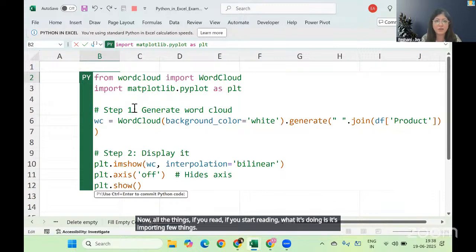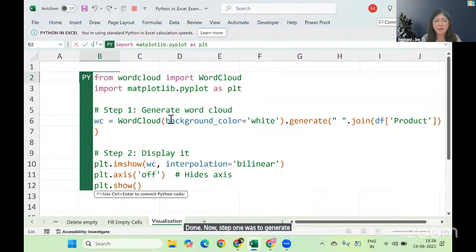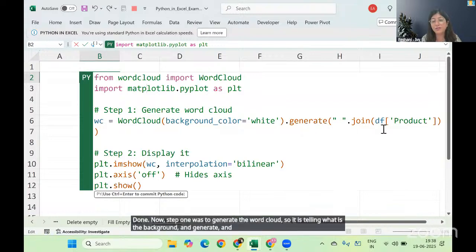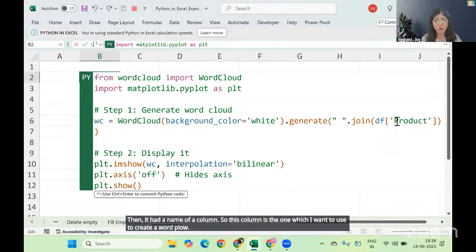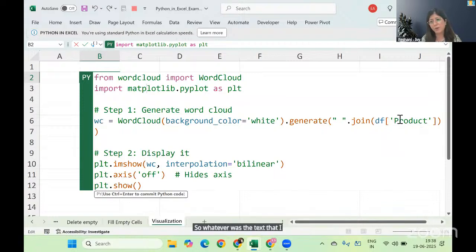Done. Now, step one was to generate the word cloud. So it is telling what is the background and generate, and then df. Df is your data frame. Then it had a name of a column. So this column is the one which I want to use to create a word cloud. So whatever was the text it had given, I had put product. So it's going to pick the product column of DF.